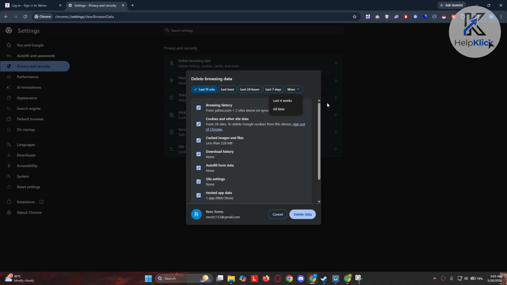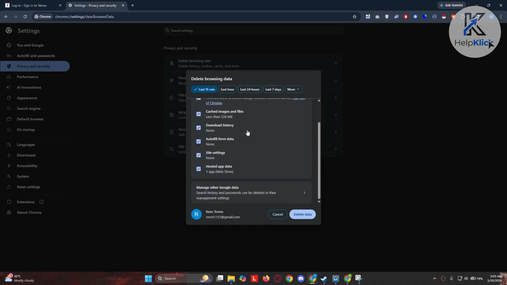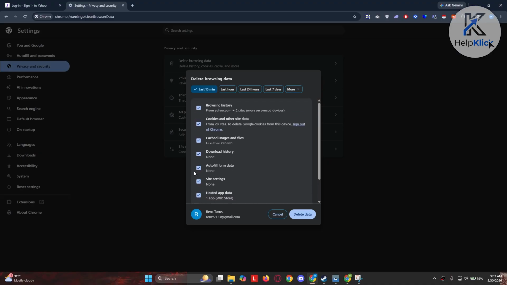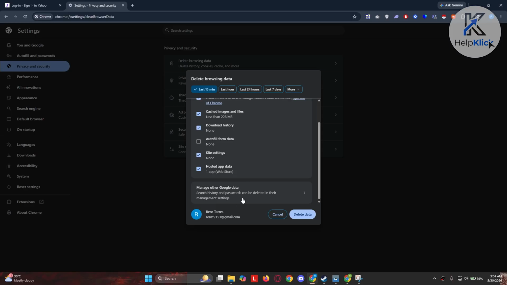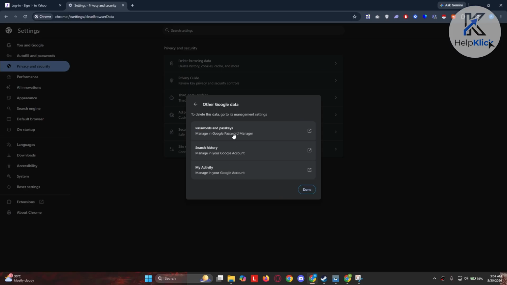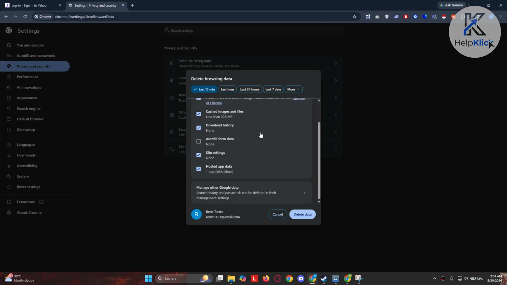Now, just keep in mind, if you don't want to delete any passwords or saved passwords in your account, just make sure to disable autofill form data and also the option for cookies and other site data. But then again, if you're really having issues, just include cookies and other site data. If you want to manage other Google data here, you can go ahead and choose this one as well. And if you want to just keep your password, you can just keep this as is.